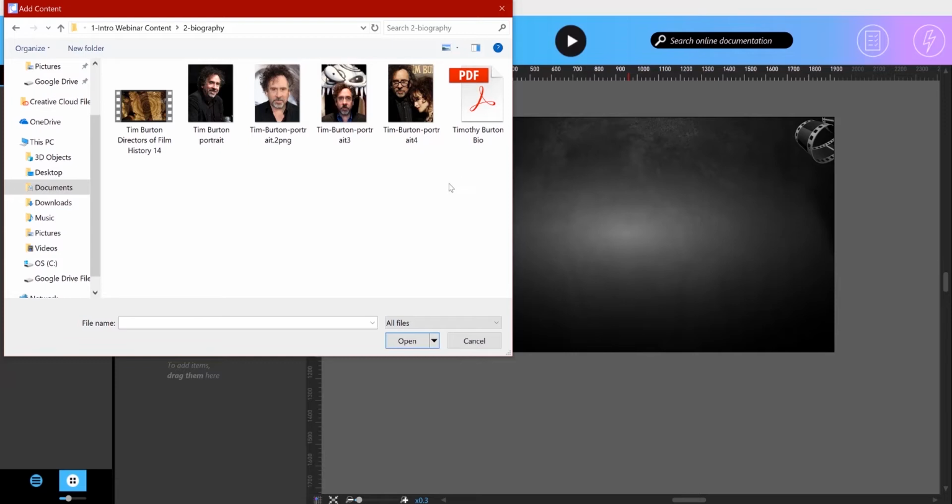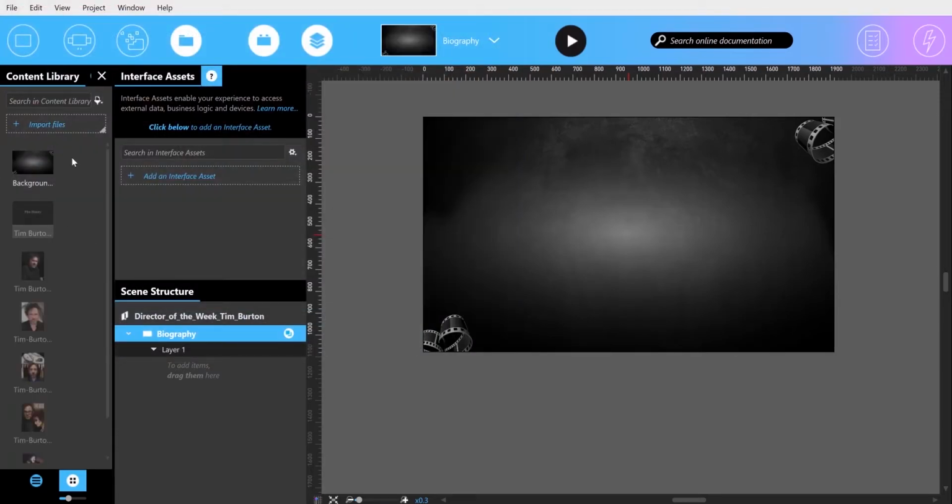Inside that folder are 4 images, a PDF document, and a video. Highlight everything and then click the Open button. All 6 items are now listed in the content library.